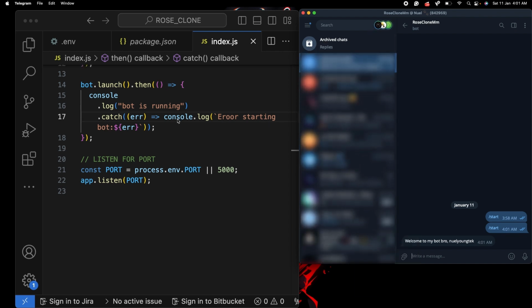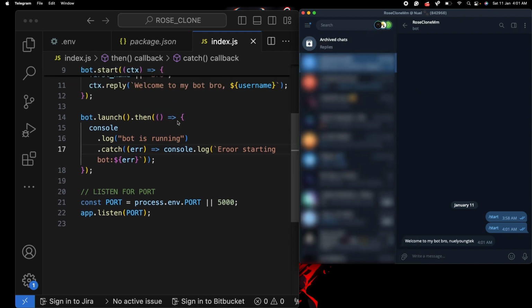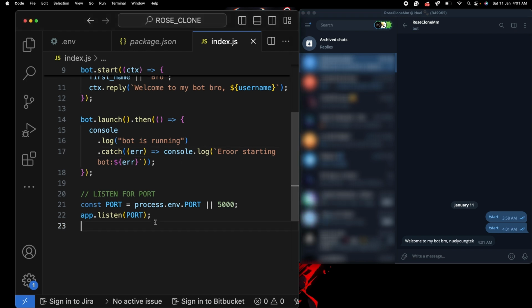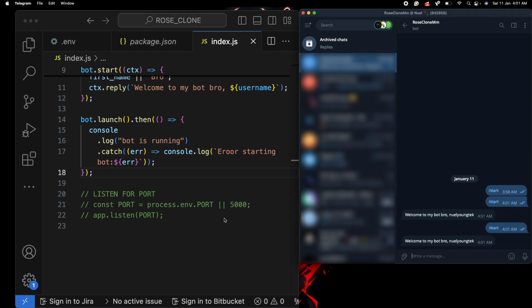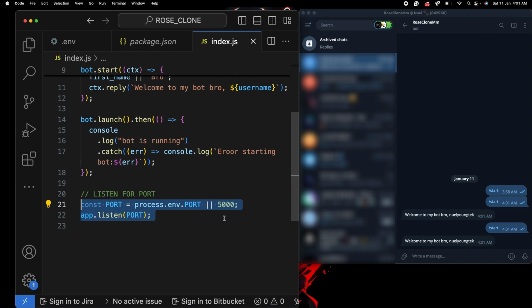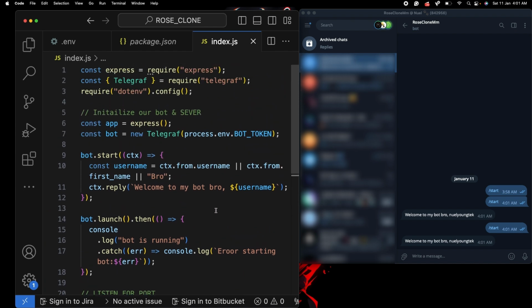So I think it was that the bot launch is needed, because without it, it's not going to work. Let me show you what I'm talking about. So it's going to auto refresh. That's why I like using Node more. Now you can see it's still working, but it's just a necessity for moving it online.